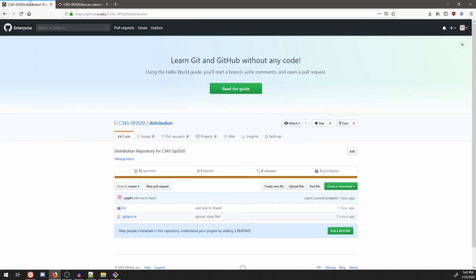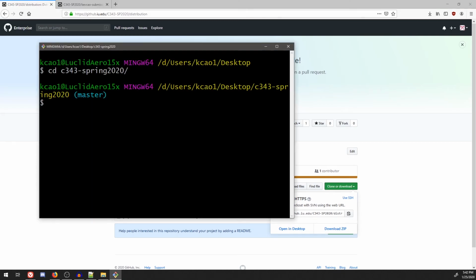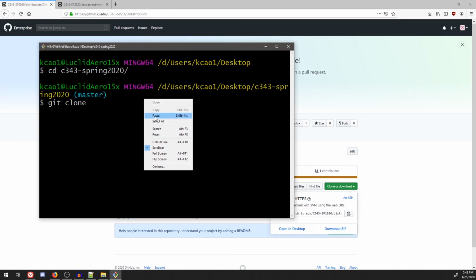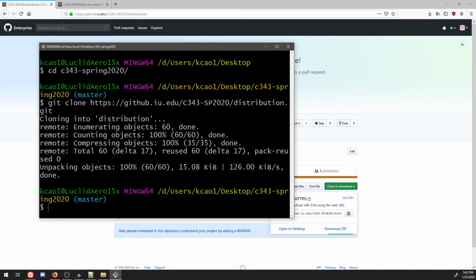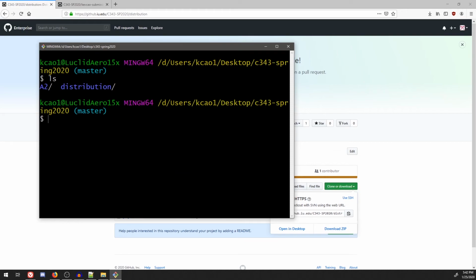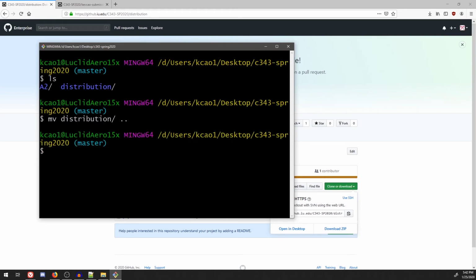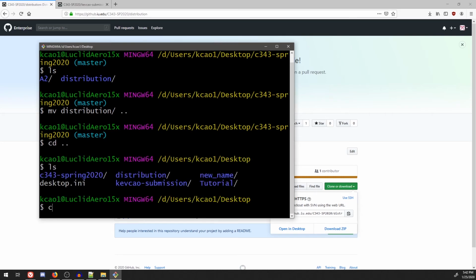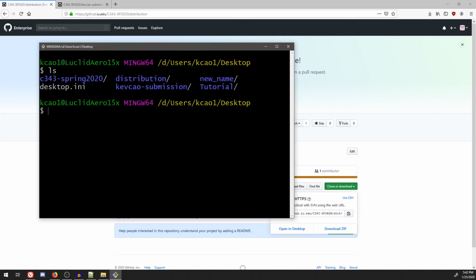So let's say, for example, if you followed the tutorial from the previous video, you can see that you can get the clone link from here. You open up, hit clone or download, make sure it says clone with HTTPS, and then copy that link and do git clone and paste the link right here. So if you type this, you can see that it has been cloned. We have a directory called distribution. Let's move that to the desktop so we don't get confused. So let's go to our desktop now. Okay, there we go. So distribution is there now.